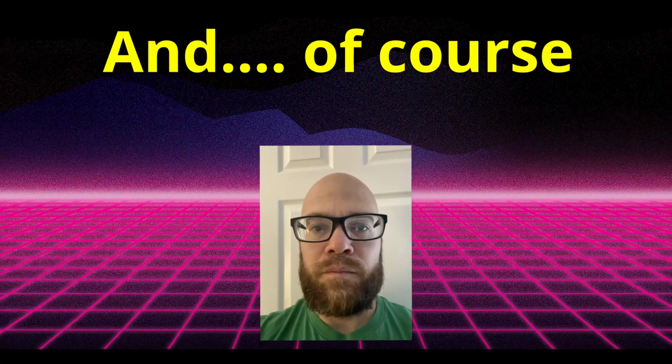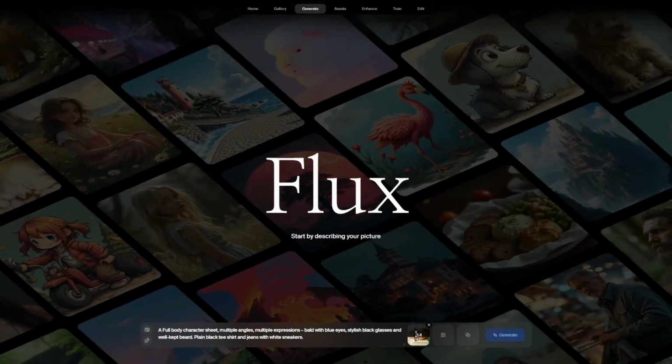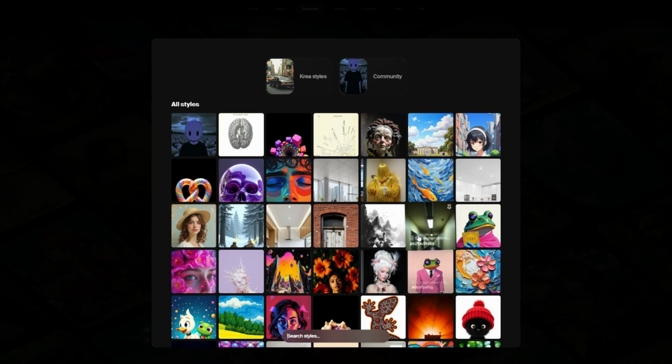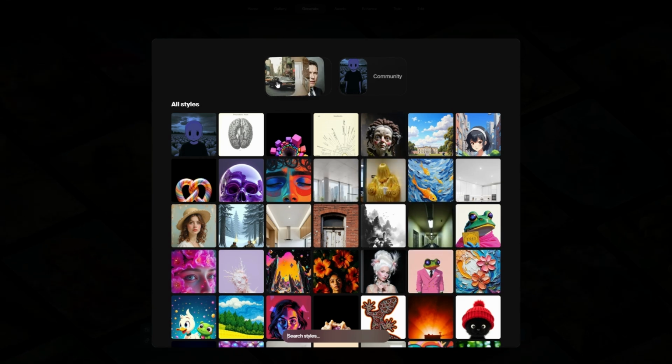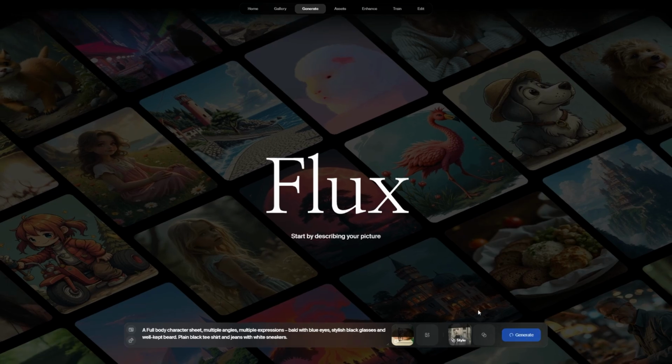And, of course, this poor iPhone image is me. I am going to add the image that I've already selected. And I do want to add a style. For this avatar, I want to use some sort of anime-type style. Something like this is a good first try, so after selecting that, we'll hit generate.